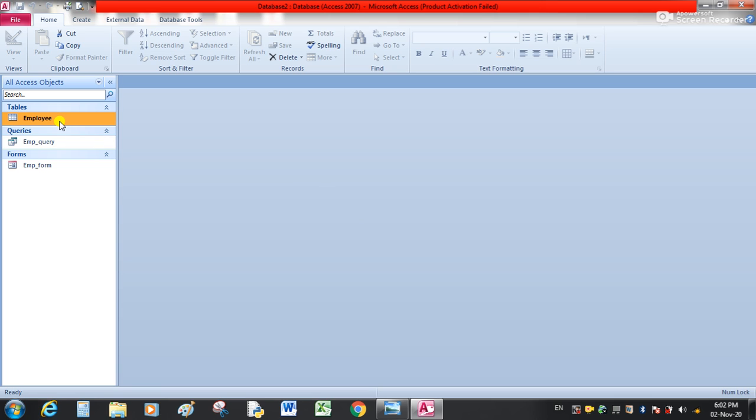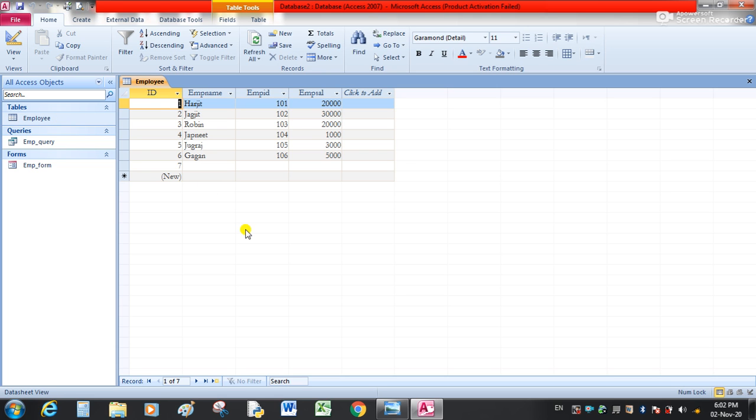I want to show you the data inside this employee table. So this is our data on which we want to create our reports. The ID column is there, employee name, employee ID, employee salary. Here the ID column is by default created by Microsoft Access, and the emp ID column we have created ourselves. Okay, now select this table.